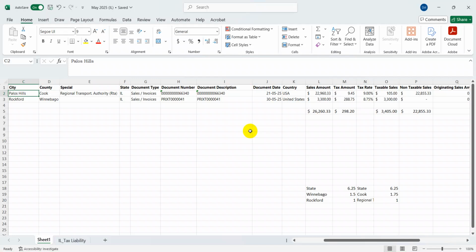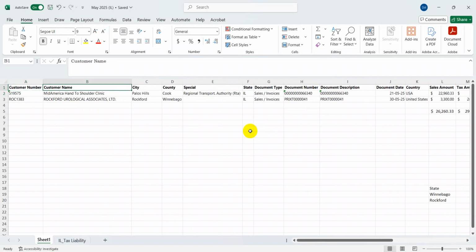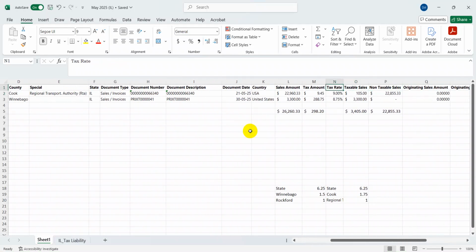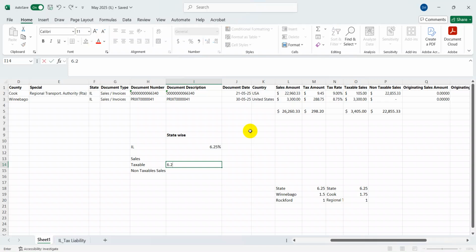So let's go back to the topic. So what the changes that have been made on the portal and the law is that previously, you only needed to report the sales state wise. So what I mean is that, for example, the rate for the Illinois state is 6.25 percent. So what you do is you go on the portal, you report your taxable sales and your non-taxable sales, and then you pay the tax by multiplying this 6.25 percent by your total taxable sales.